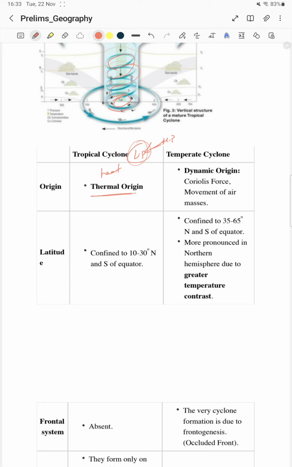Okay, the temperate cyclones. How is the temperate cyclone formed? It is of dynamic origin. Coriolis force will act much more on it, with the movement of air masses. Okay, dynamic origin.